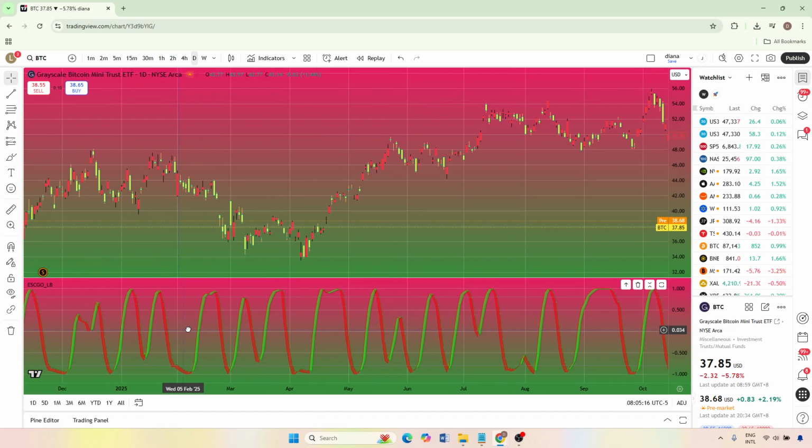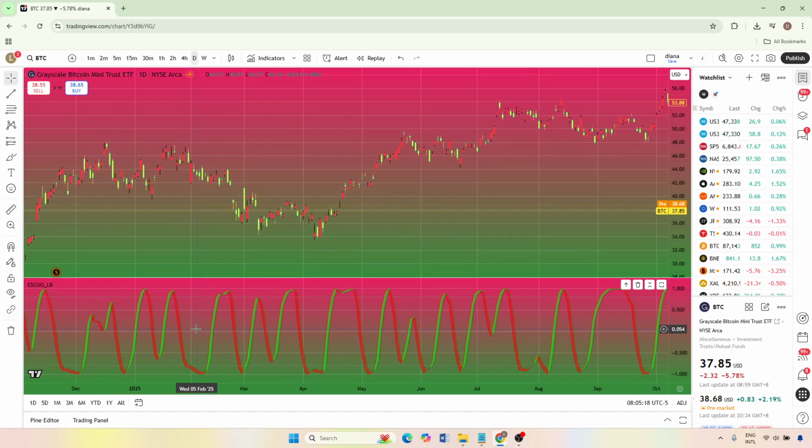After the indicator appears on your chart, you'll want to fine-tune it to match your trading style. To do that, hover over the name of the indicator in the chart legend or on the left side of the indicator panel. You'll see a small gear icon which represents the settings. Click on that gear icon to open the settings window.